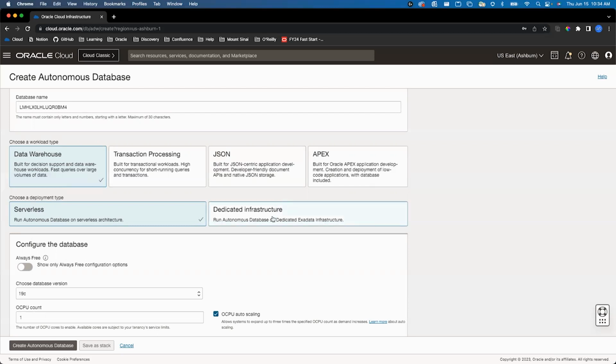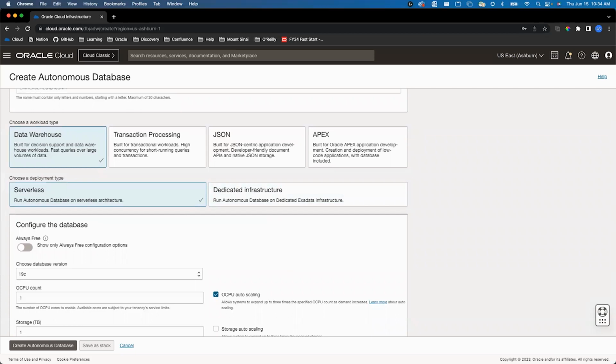So now we're going to talk about these deployment types. We have two different deployment types, right? We have serverless and dedicated infrastructure, okay? Oracle Autonomous Database provides 2 deployment options, serverless and dedicated infrastructure. With serverless, your database shares compute resources with other customers, making it a cost-effective choice for smaller workloads or development environments. And on the other hand, the dedicated infrastructure provides dedicated compute resources exclusively for your database, offering enhanced performance and isolation, making this suitable for mission-critical or high-performance capabilities.